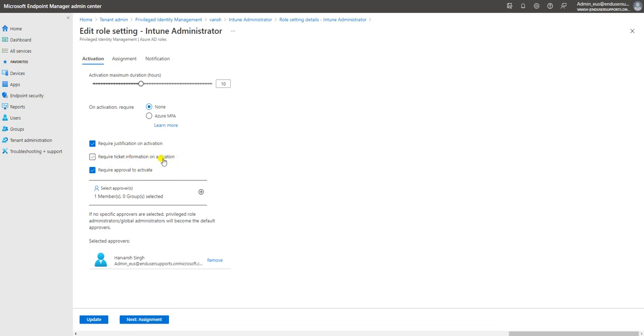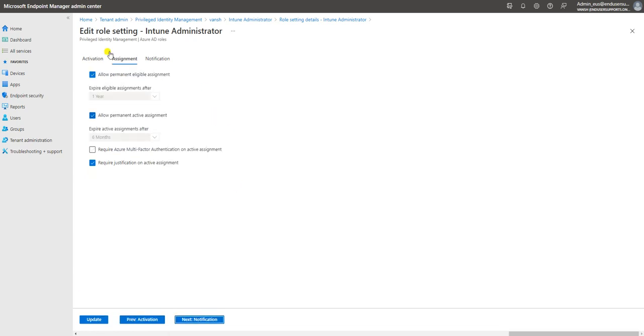And if you want ticket information, it's not at all required for the moment. Let me go to the next, and here is the assignment. Permanent assignment is just permanent. If you don't want to give the permanent eligibility for raising a request, you can select a duration of 15 days, 1 month, or 1 year. You can set it up.